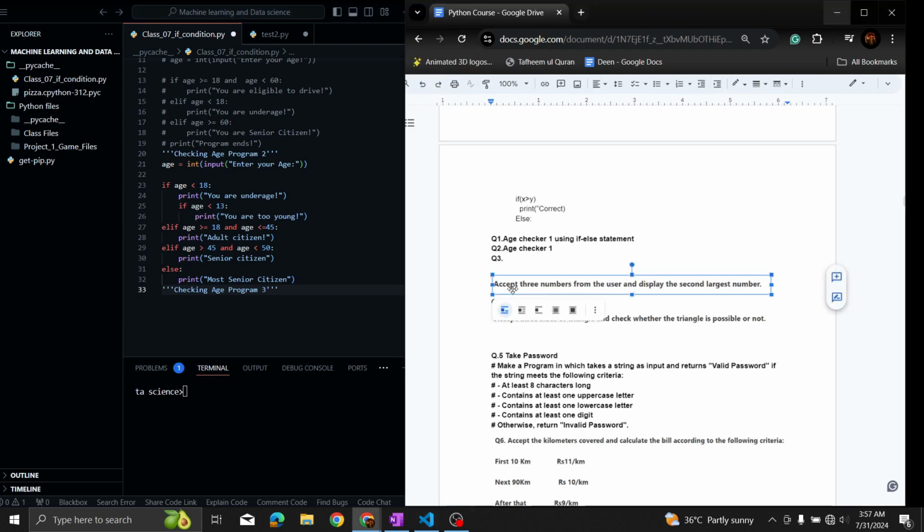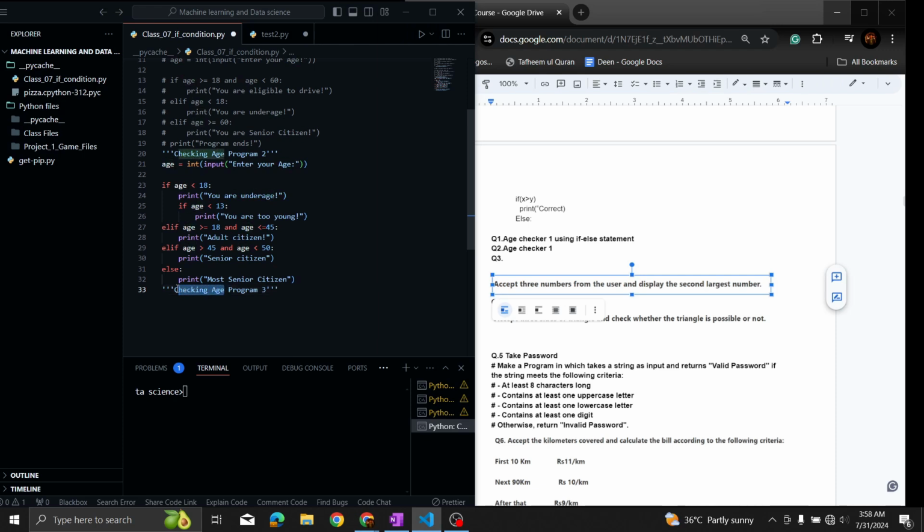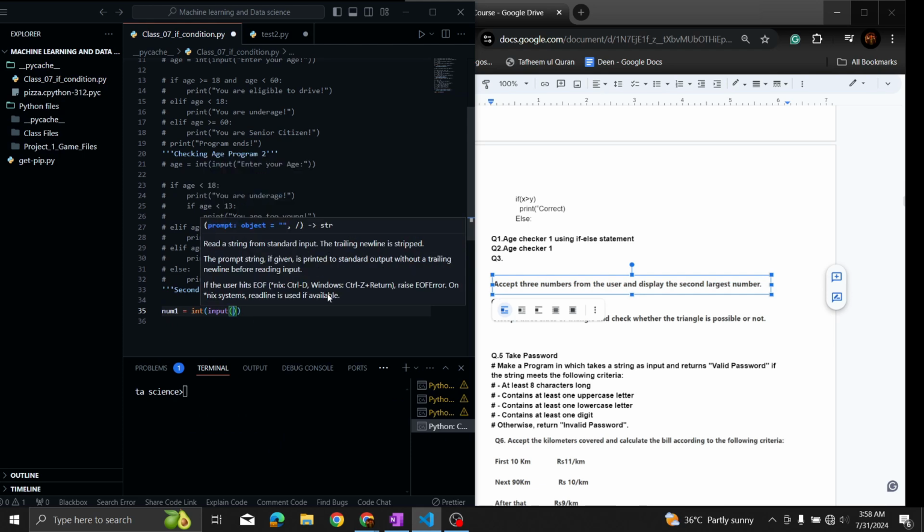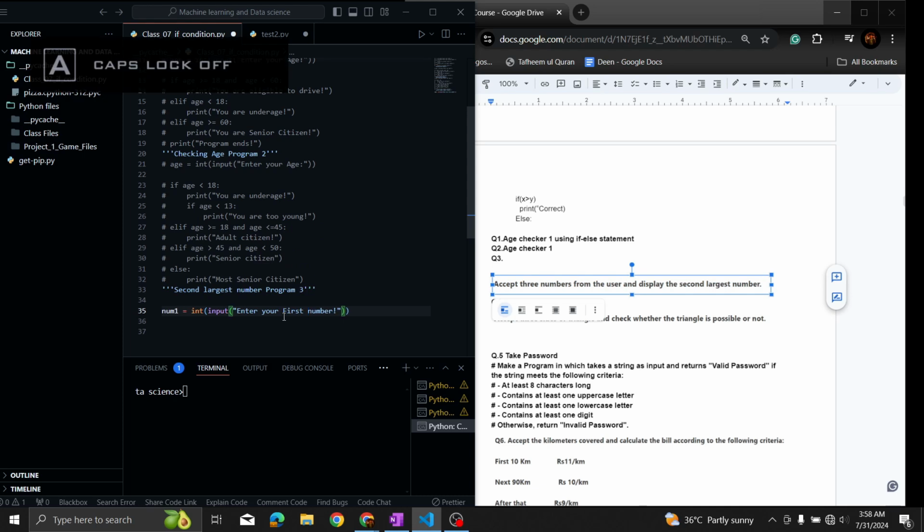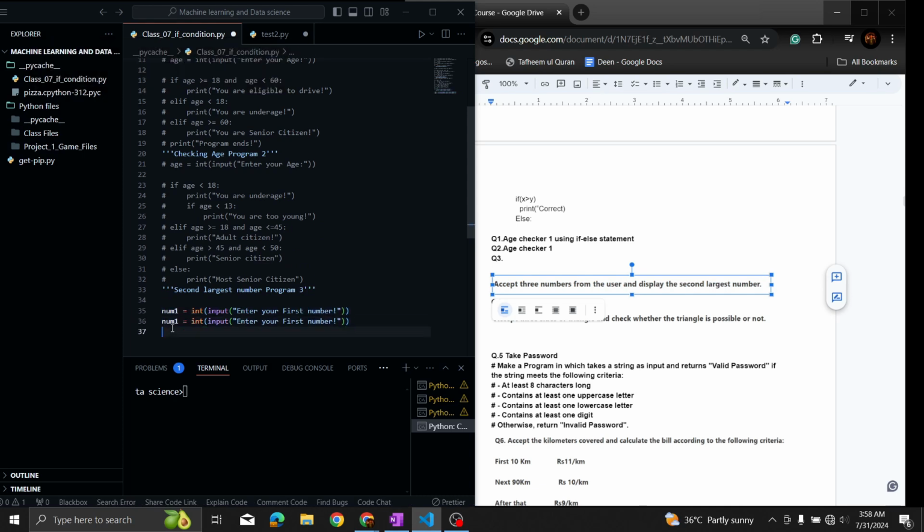Alright, so our next question is accept 3 numbers from the user and display the second largest number. Program 3, second largest number. For this we are going to take 3 user inputs for number 1, number 2, number 3, and then we are going to create if else statements. We will compare all the 3 numbers and we will have three different cases. So first of all, I'm going to take the number 1 input, int input, enter your first number. And now we're going to use the similar approach for the second and third number.